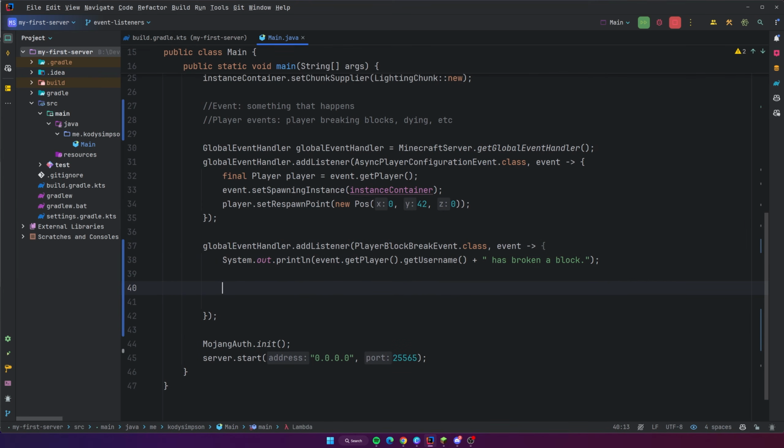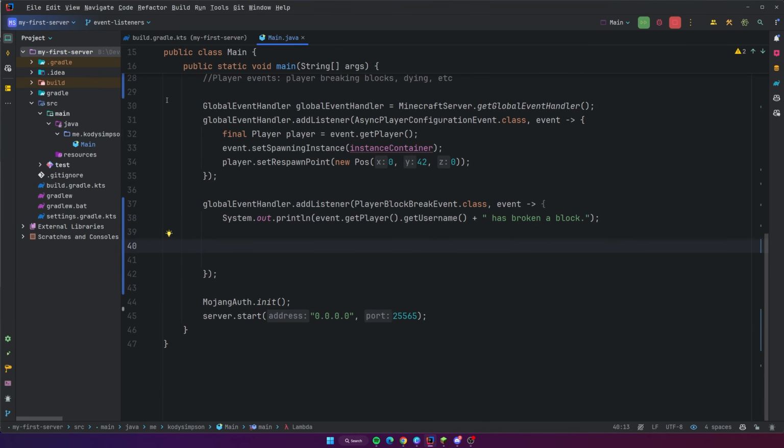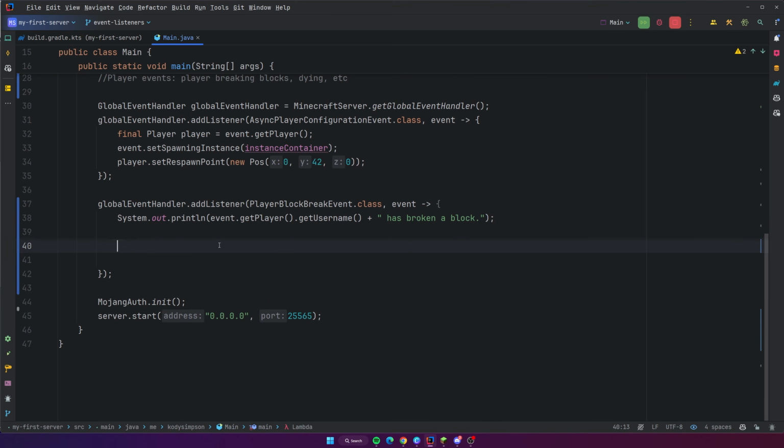So now let's make it so that it actually does what you would expect on a vanilla server. So it actually drops the block that was broken. I'm going to make a more detailed video on items, but for now, just try to follow along the best you can. And I'll explain it as I go along, okay?